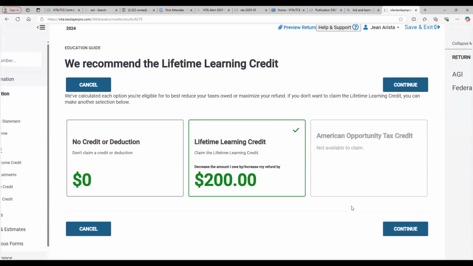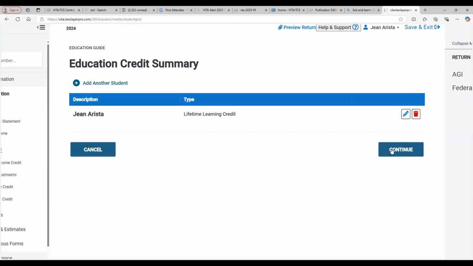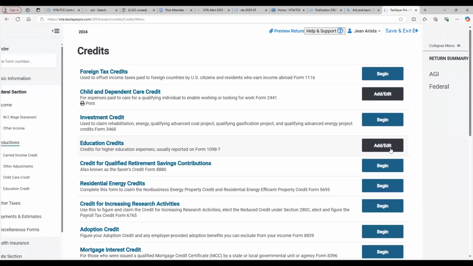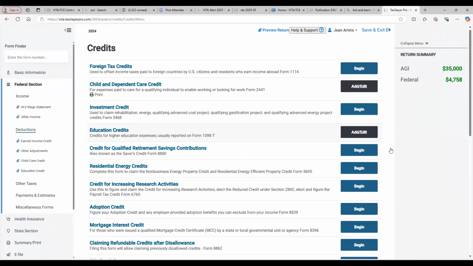And our dashboard then tells us that Jean is eligible for the lifetime learning credit because she went to school less than half time. And it's not a big credit, but it is a credit, and this is a non-refundable credit. You hit continue. And if you had another student, let's say Jean had an adult son, an 18 or 19-year-old young man, then you would add another student there. Perhaps maybe he would get the American Opportunity Tax Credit. Okay, and then I think we've taken care of the education credit.